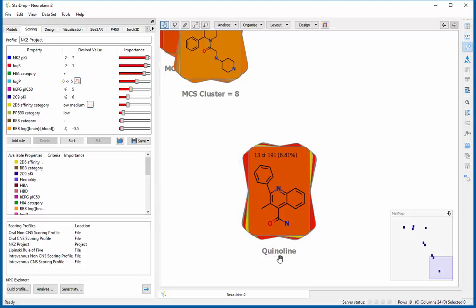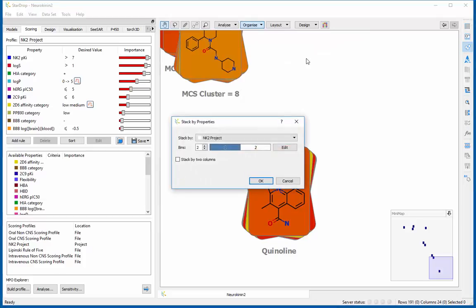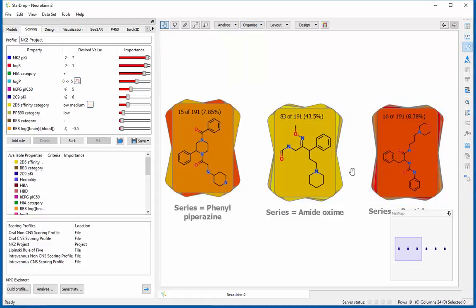We could examine the other stacks and repeat this process where necessary to refine the clustering results. However, to save time, we have saved the series definition in the dataset and can use this to stack all of the compounds. From the Organize menu at the top of Card View, select the Stack by Property menu option. In the Stack by Properties dialog, choose Series from the Stack by drop-down menu and click OK.